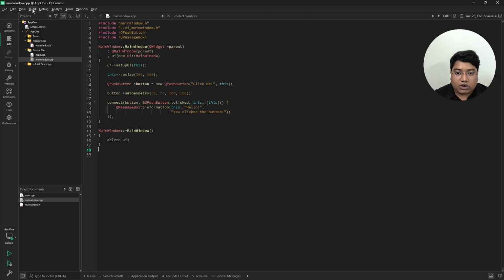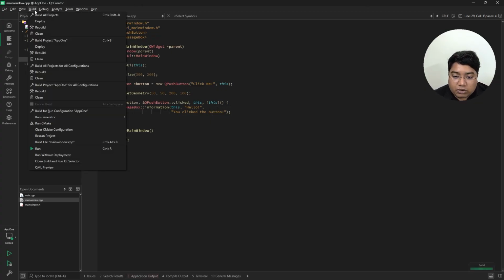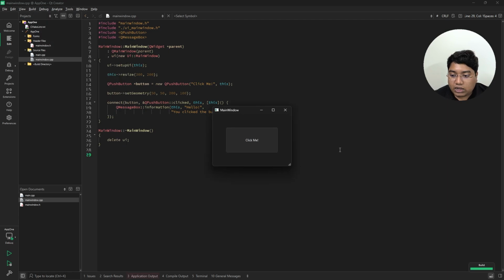Now let's run it. To run the application, just press Ctrl R. Our app appears here. If you can't press Ctrl R, just go to Build and then press Run here. And it will also create the application for it. Now, if we click on this button, then this message box appeared and it says you clicked the button and OK, and that's it.